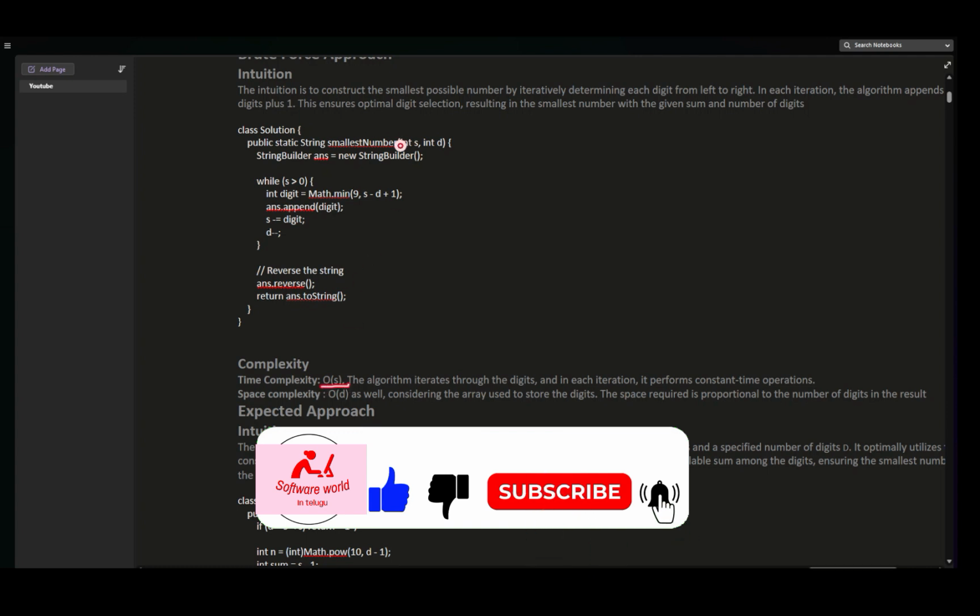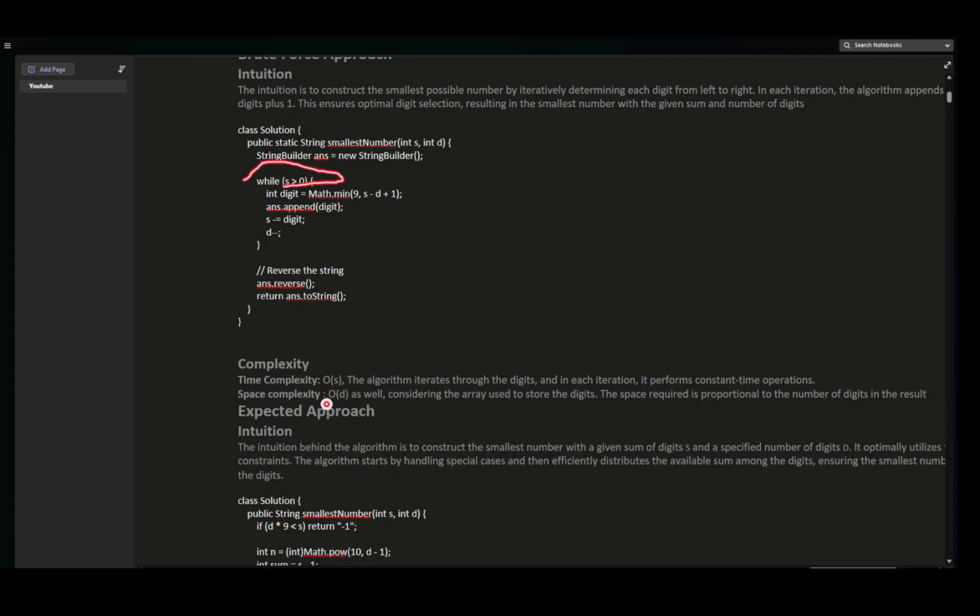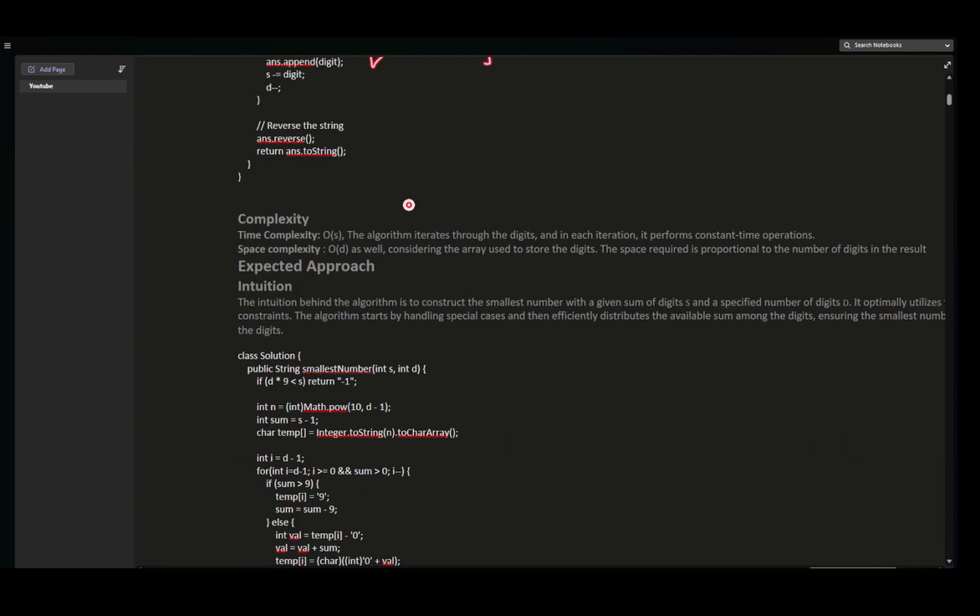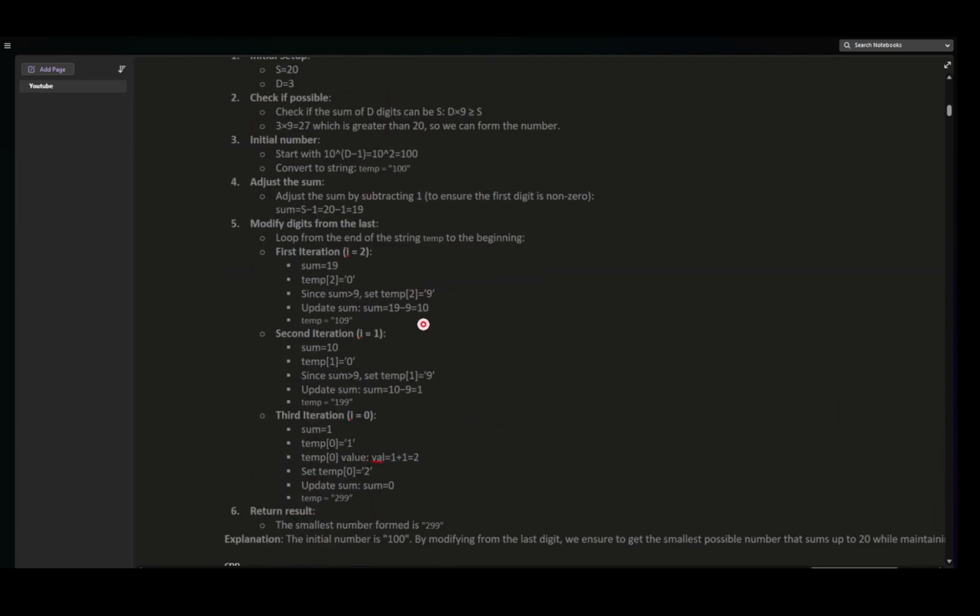We are traversing through the sum, and d is the number of digits. The space complexity is also order of d, because we are storing in a string builder, which internally uses a character array only. Okay, that is fine. And now coming to the expected approach.